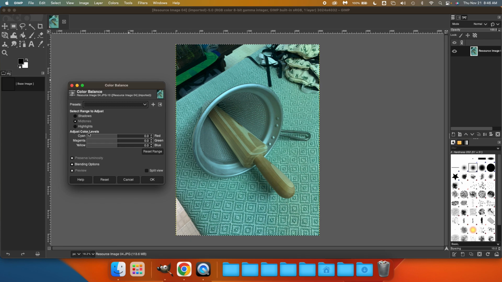in the range adjustment area, it's going to look at either the shadows, the midtones, or the highlights. It's not going to look at all of them together. You're going to work on each of those individually. The adjustment part of the tool is going to allow you to shift the color from one color to another.